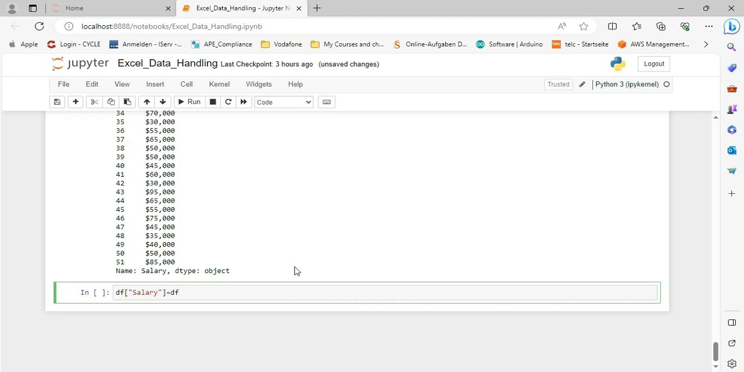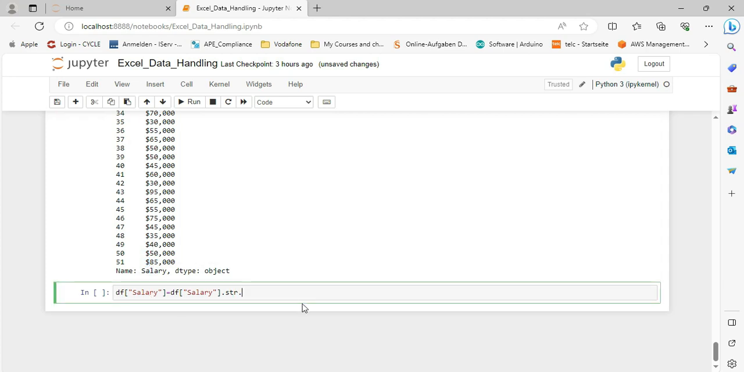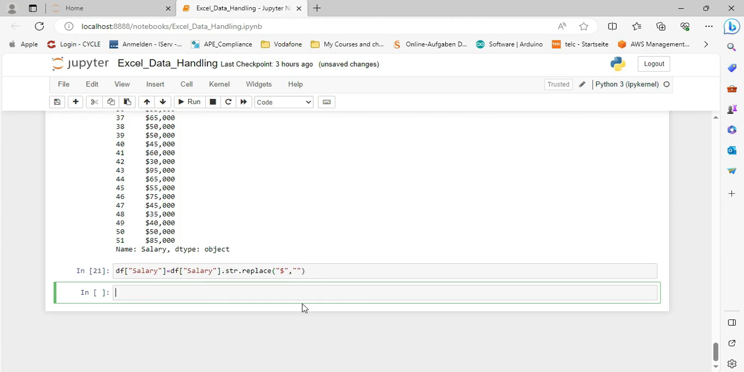So df salary. What can we do here? First, I will put it to string, and then I will remove. Let's do it in 2 steps. We first remove this dollar sign. To remove, which command do we need to use? To replace. Yes. To replace what by what? To replace this string, the dollar sign, by nothing.